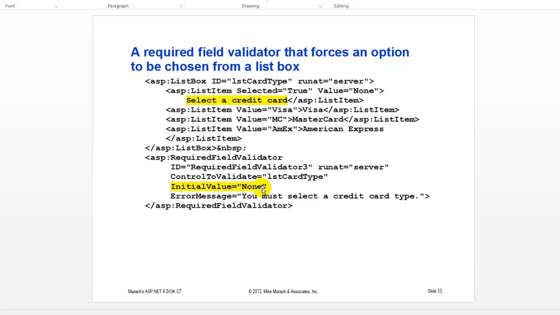So the InitialValue in the required field validator is set to none. So if they do not change from this select a credit card, if they don't go to Visa, MasterCard, American Express, etc., then this will still flag an error.